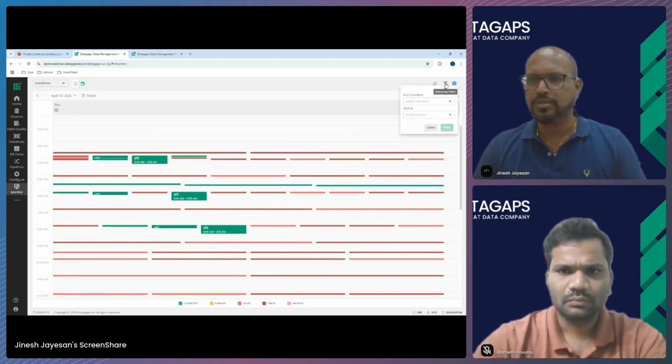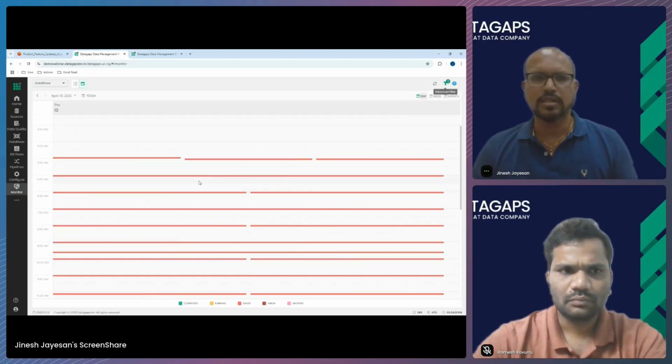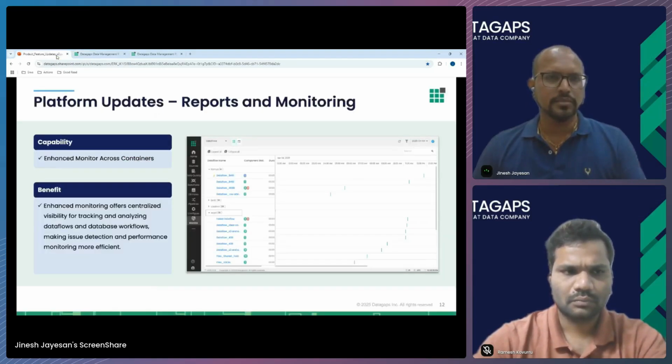You have some filter options, and these are some additional options given in the latest releases, where you can search for failed or error runs, just to figure out if something went wrong. All that information you will have, and you can get a monthly view as well as a weekly view for these monitors. So this is pretty much on the reports and monitor side.